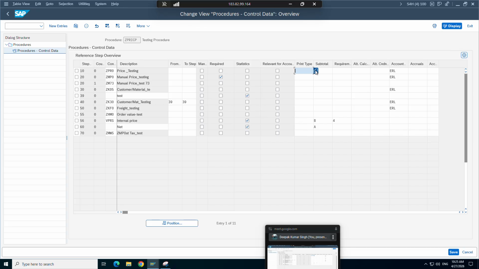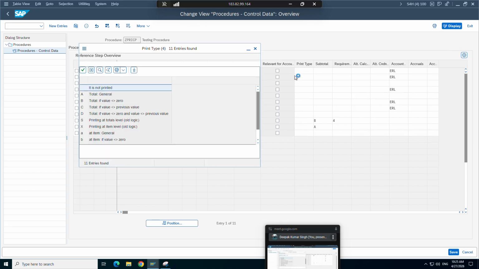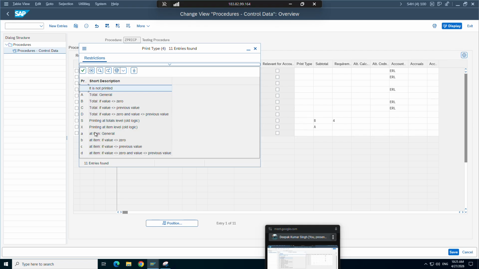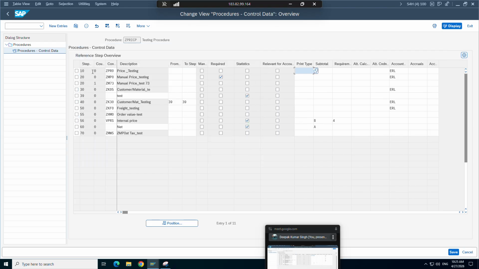Wherever you mark which condition type you want to print, you can use this field. Let's say printing at item level, and all those things. But as I told you, no company uses the form or the printout that SAP is providing. Every company has their own printout, right? So this field is not at all used by any company basically. But what is the function? The function of this field was whether to print that condition type value in the invoice or not. From here you can control it.